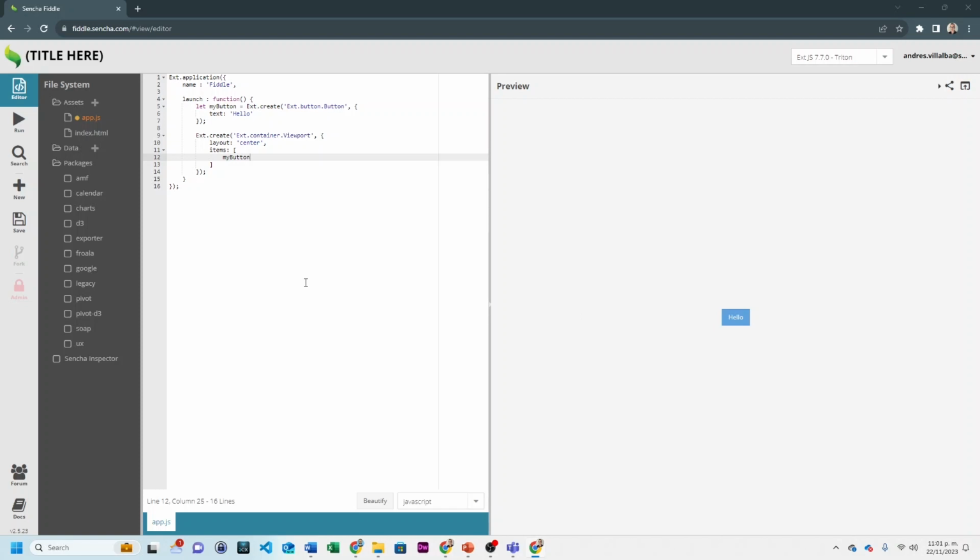So if I want to continue, I can add the event. I could also have done this differently. Instead of doing it this way, I could have just added the item here, just said xtype button, and from there, just type text hello. I'm gonna take that button out.